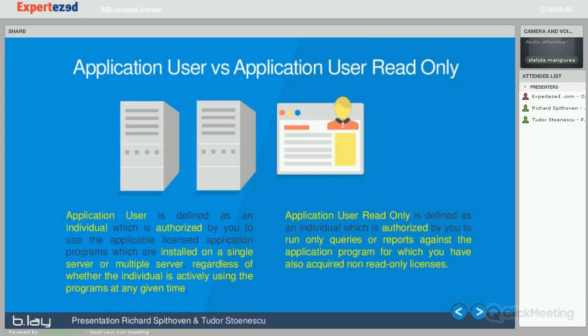Within that licensing model, you still look at all the individuals that are authorized to make use of the software, but those people are only authorized to run queries or reports against the application programs for which you already have non-read-only licenses. So if you, for example, make use of Oracle Financials, you can only have application user read-only licenses if there are also application user licenses for financials. So it's only a licensing metric that you can apply for a subset of your population that has, let's say, less intensive usage of a specific product, and therefore it is cheaper. But you always need to have the normal application user licenses for a specific program in order to be able to buy application user read-only licenses as well. If you wouldn't have that, then by definition, that would cause a license compliance issue.